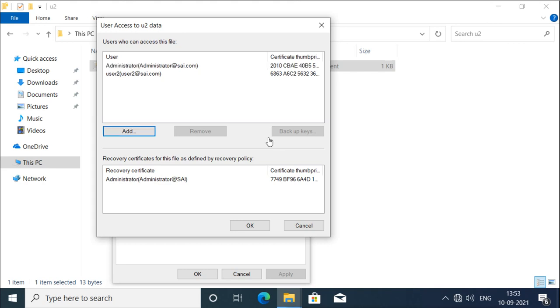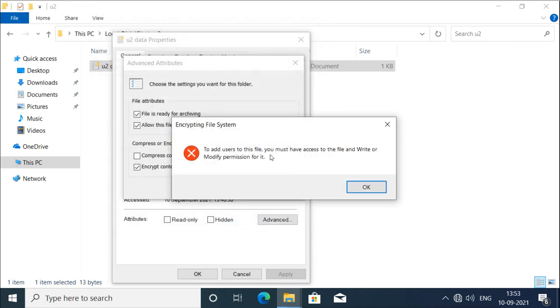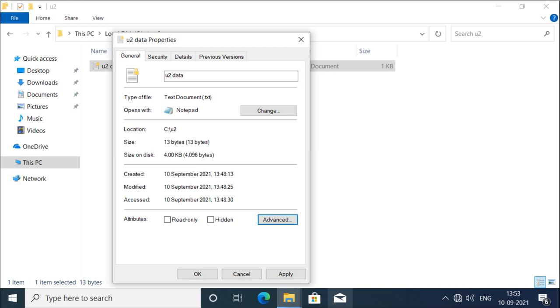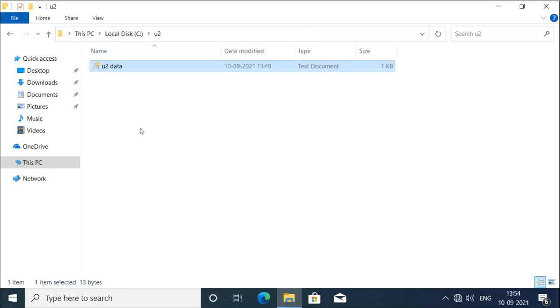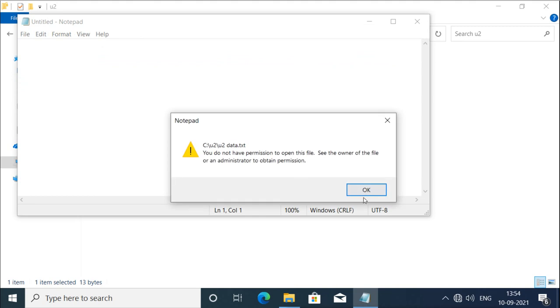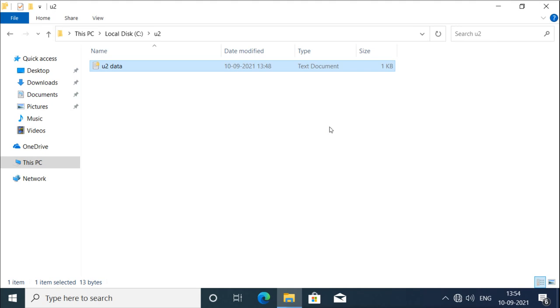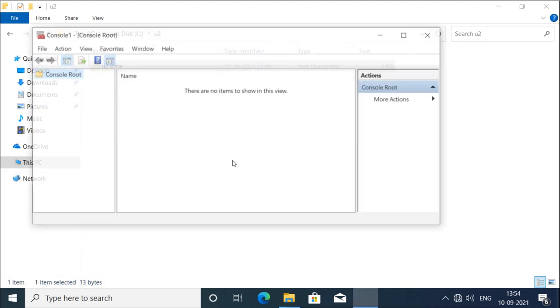Now the administrator has added this recovery agent certificate. Now the administrator has added its own certificate and tries to open the document. It is not opening. So the administrator has to use the recovery agent certificate. The administrator will get the recovery agent certificate from the certificate server. It has to ask for the certificate.